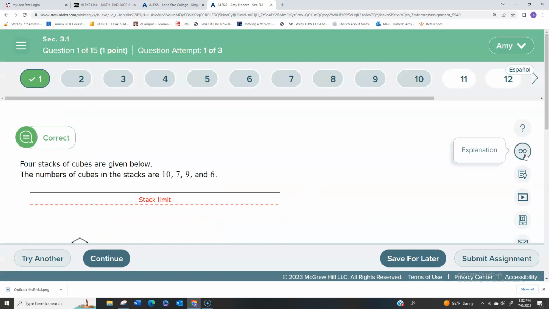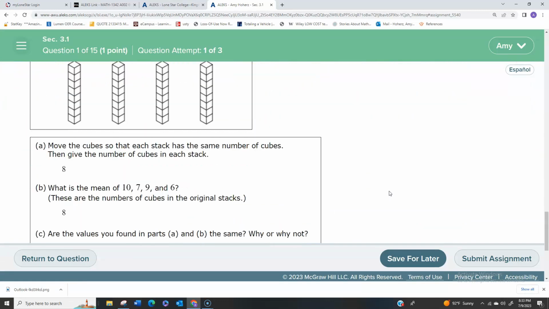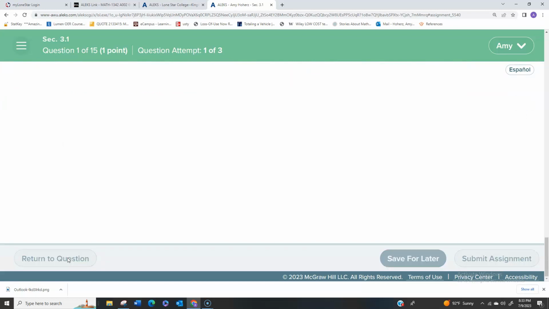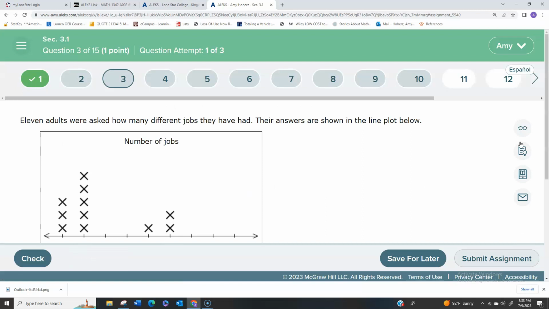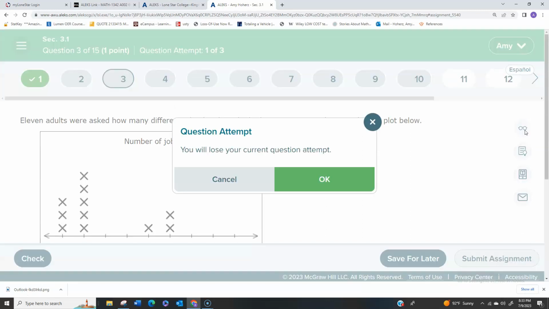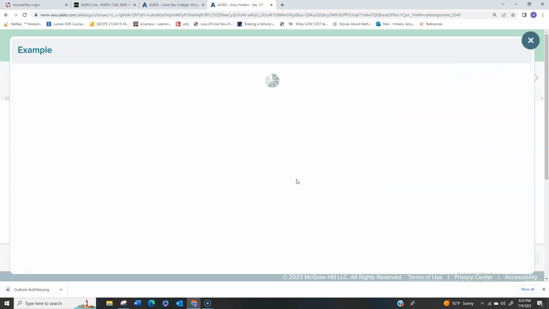You can do an explanation, but it'll take away one of your attempts if you do that, because it's just giving you the answer. Let's go to one that we haven't done yet. So if we go here and we try to do an explanation, it tells you if you do this, you will lose your current question attempt. Now, if you go to an example, you don't lose an attempt.